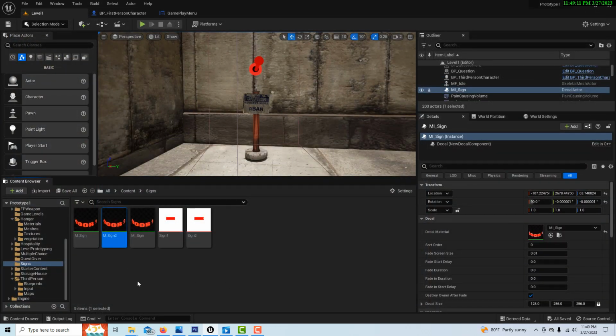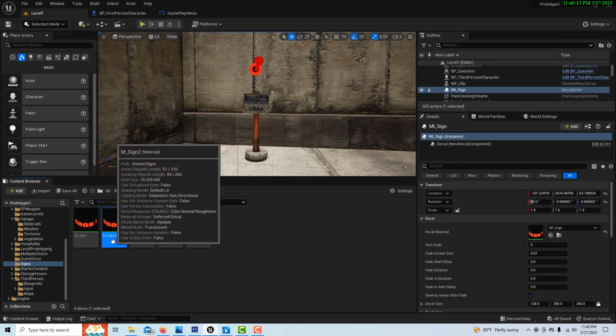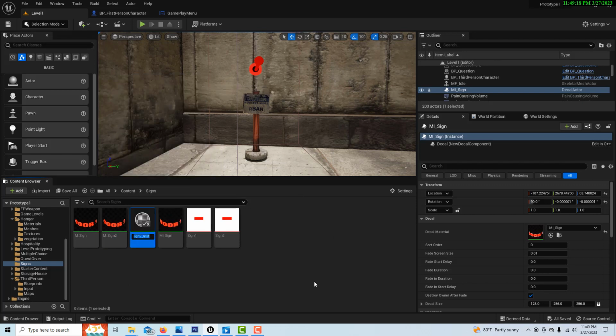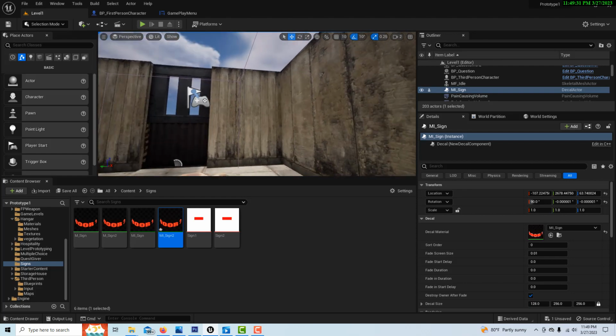And now all we have to do to make this an instance is I just need to right click on it and go material instance. And remember the naming convention is MI underscore, and I'm just going to call this sign 2. And then once that's that, I can start dragging it onto the scene. So let's go back out here in the hallway. It just takes a second.